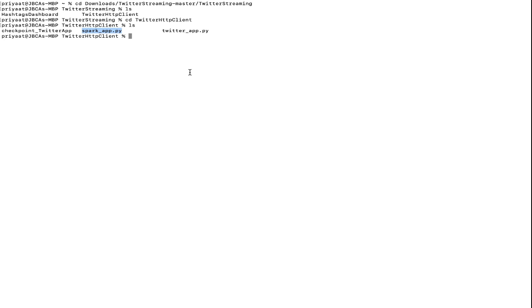So let's first execute twitter_app.py. Mine is going to use Python 3, so to enable Python 3 I need to source my bashrc file. After this I'm going to execute twitter_app.py. As you can see, it is waiting for a TCP connection. Once I run spark_app.py, this is going to get connected.